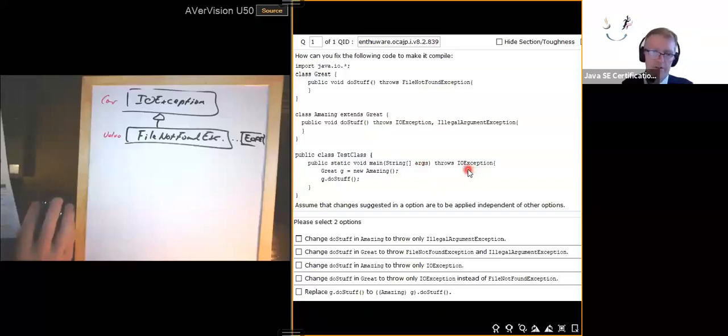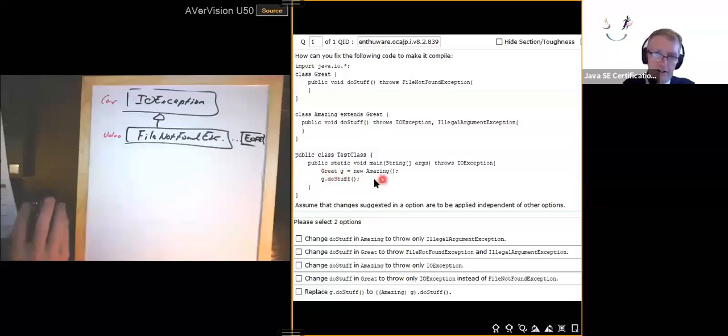But I've got a Java program I'll show you now. It'll make it a little easier to understand. That would have been much better if it was just file not found exception. It would be much easier to explain. However, the compiler is looking at the reference type, and it's making sure your code behaves properly according to the reference type, which is Great. But at runtime, it's polymorphic. It's going to be the do stuff in Amazing that's going to be running.